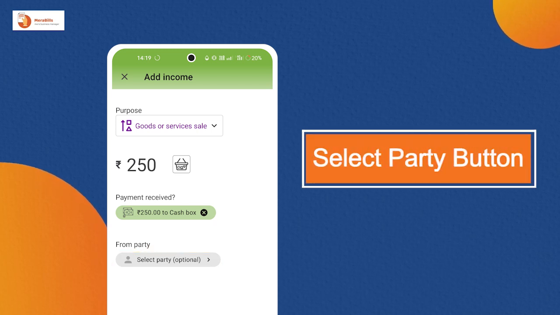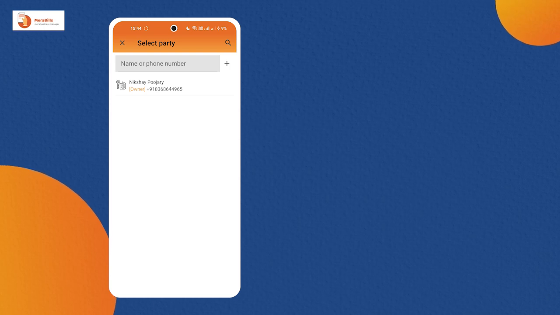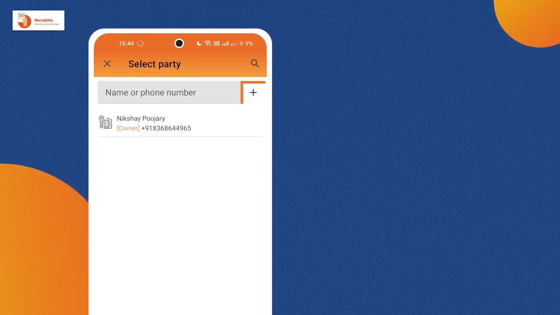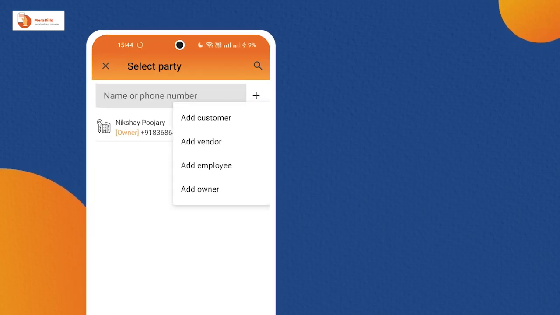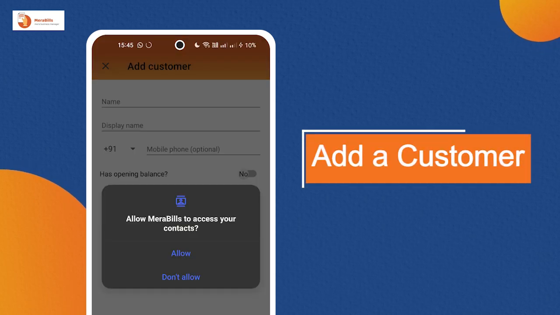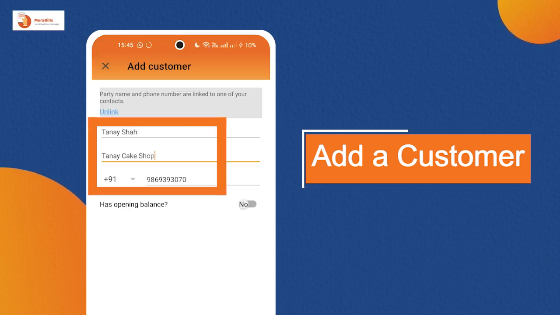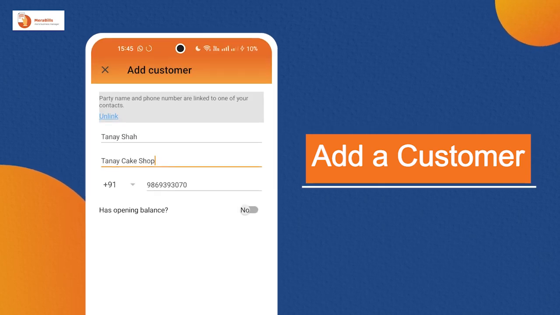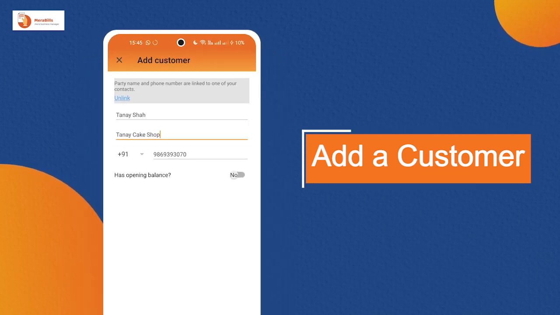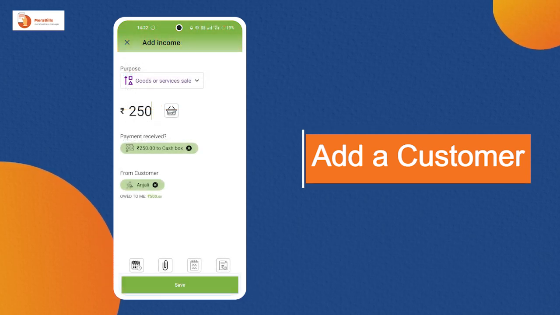If you click on the Select Party button, you will go to the page called Select Party. Click on the plus button on the top right of the screen. A drop-down appears where you can choose Add Customer. Once you do that, it takes you to the Add Customer screen. Here, you can fill in the name and the number of the customer. Press Save and your customer details are added to MeraBills.